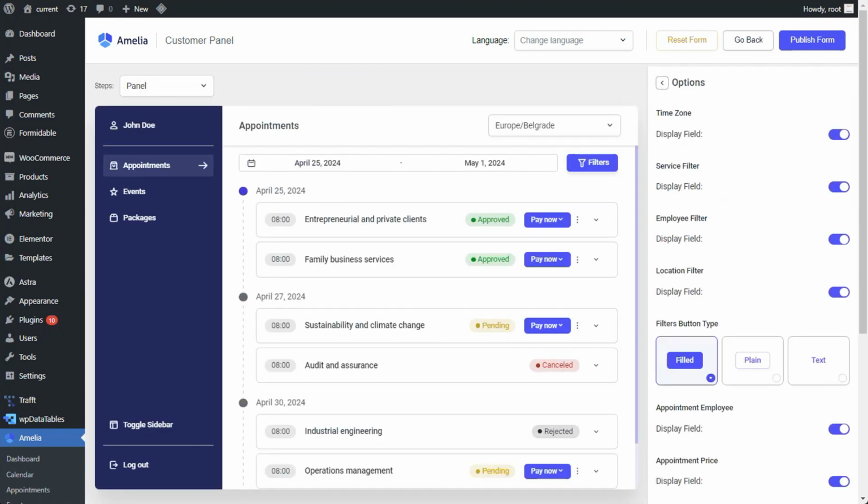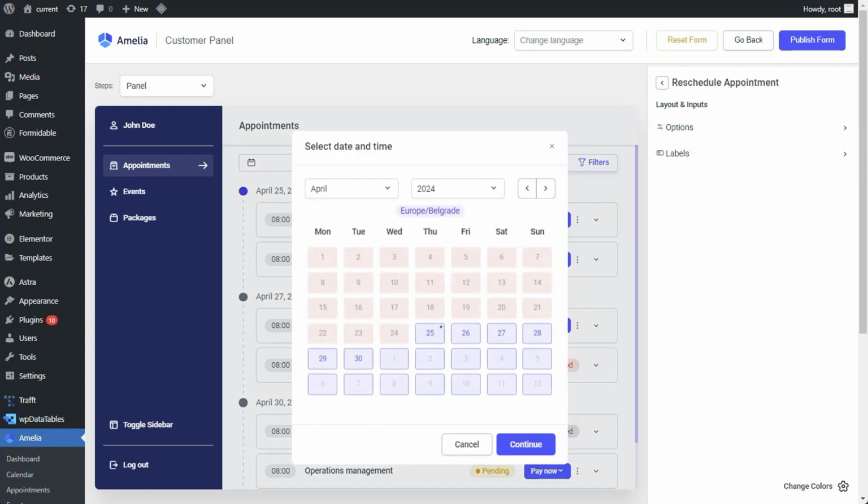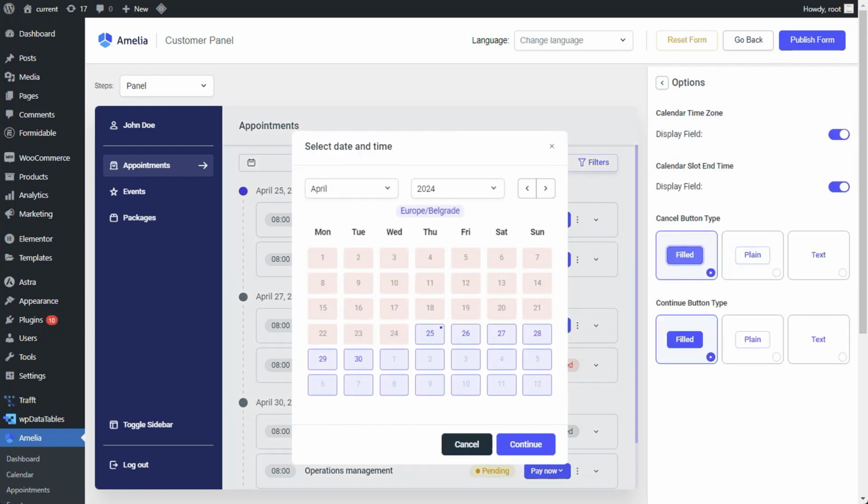Version 7.5 also brings a host of other enhancements. From improved performance to bug fixes and security updates, we've made sure that Amelia continues to provide the best booking experience for you and your customers.